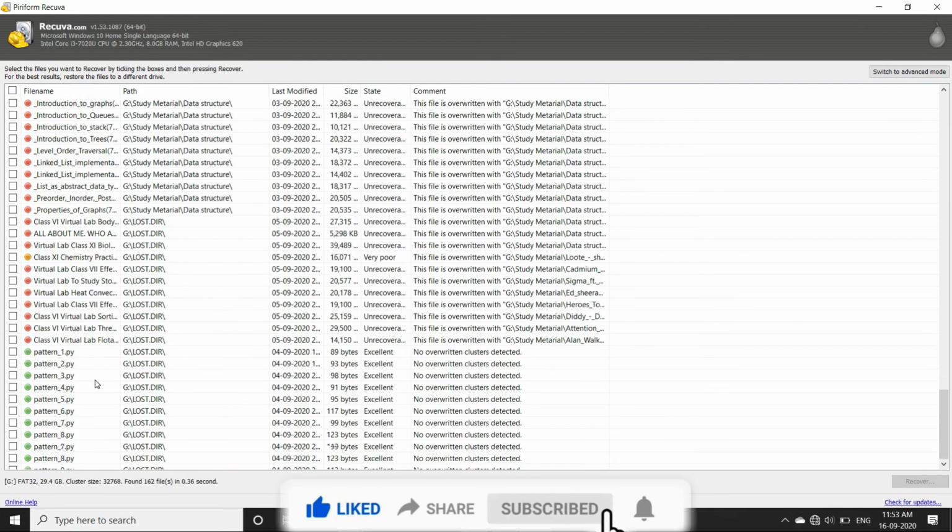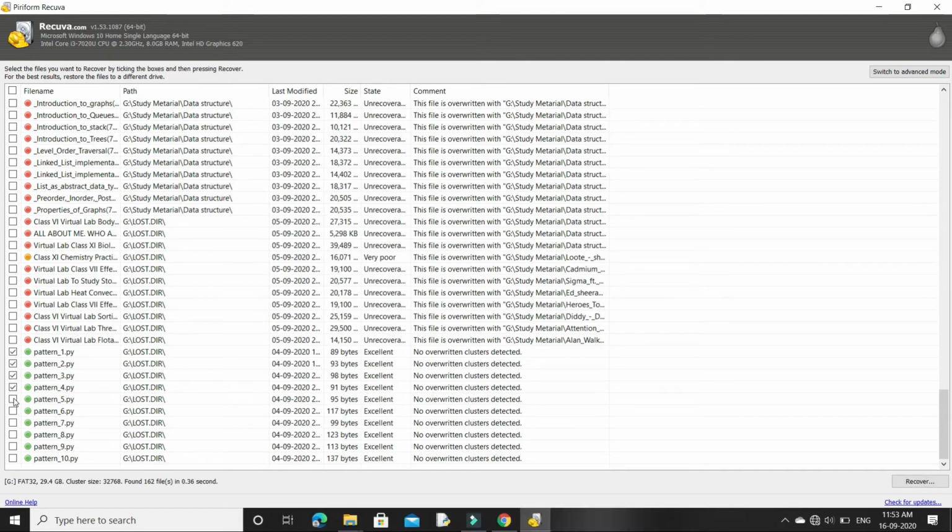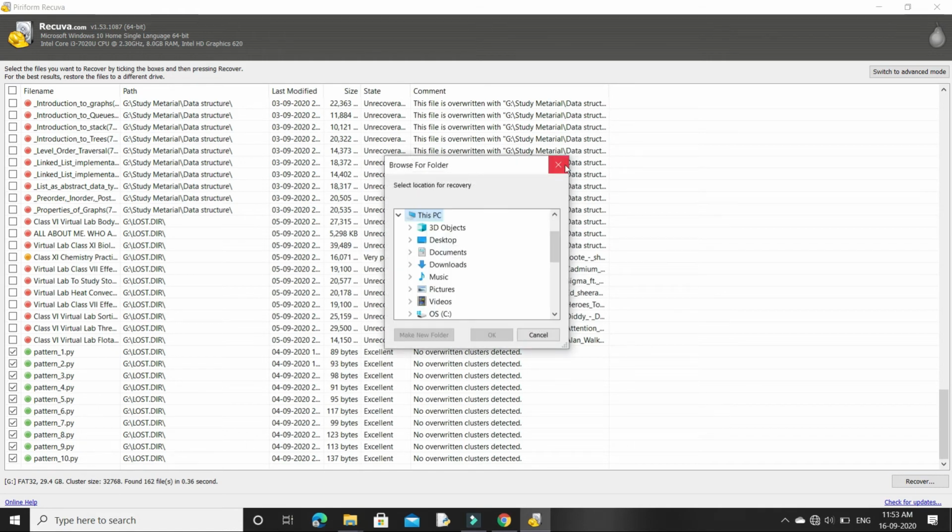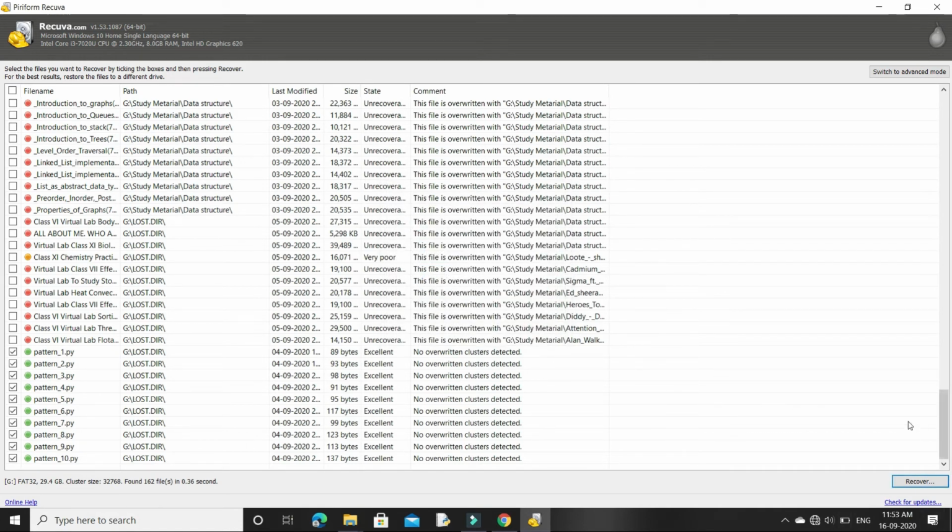So now I'm going to recover these files. You have to select the files which you want to recover. So click on these files. After selection you can find the recover option at the right bottom corner, and click on that.